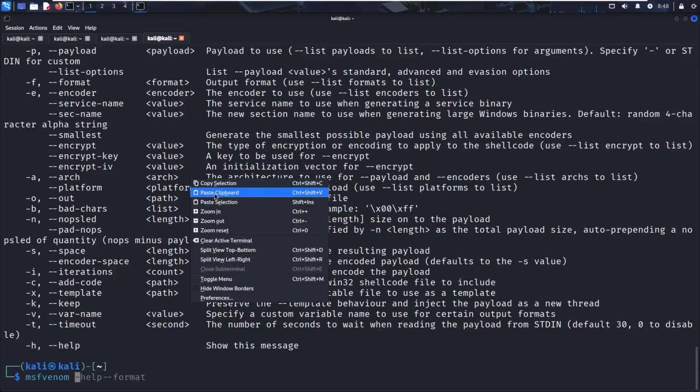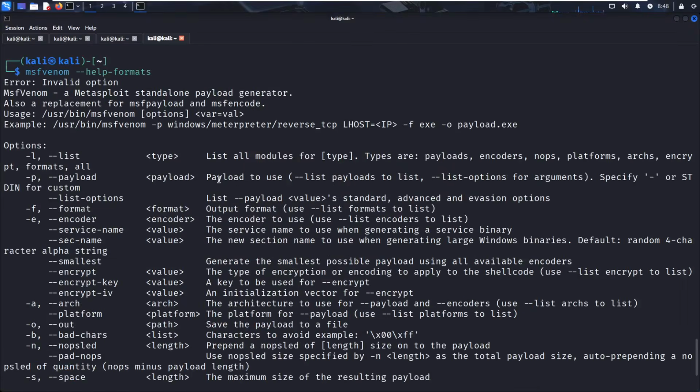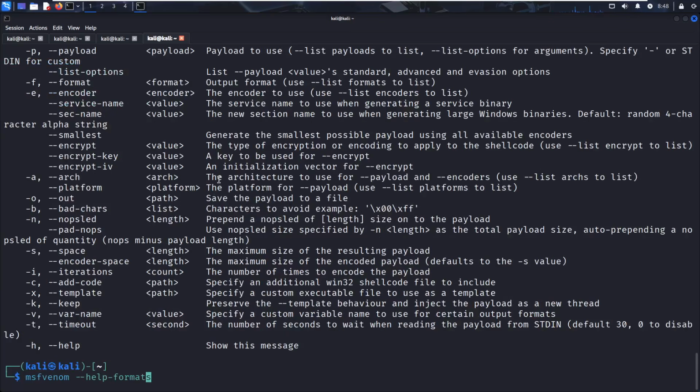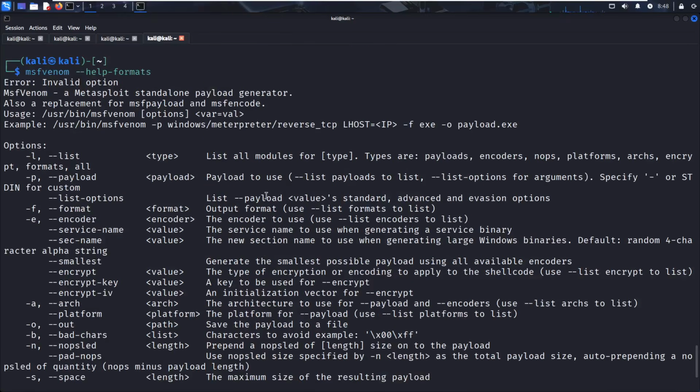I use format there instead of formats. Still the same thing. Just leave it, okay? I think it's not showing this thing.